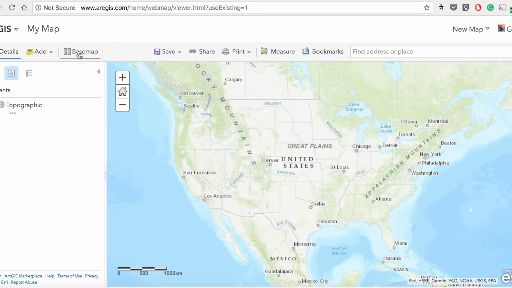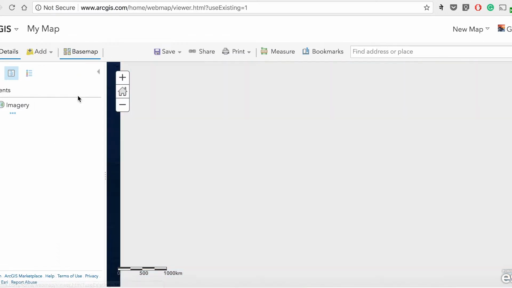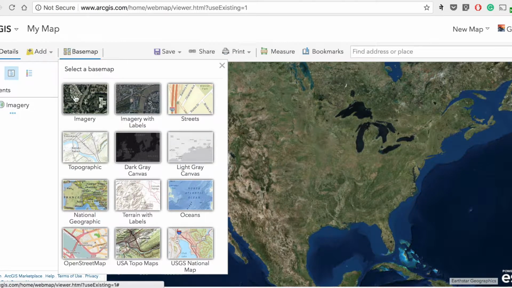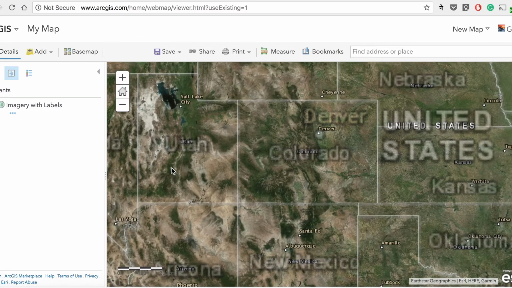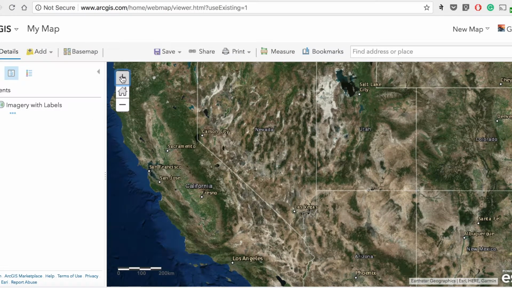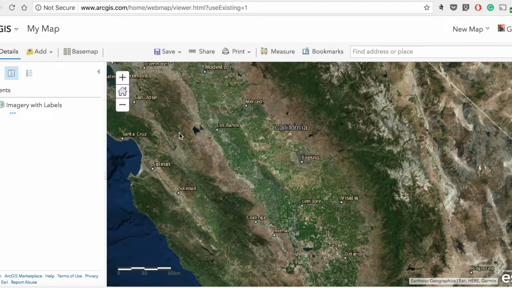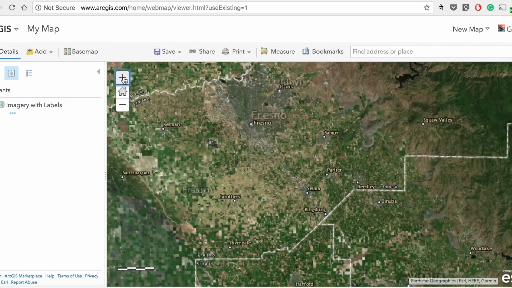Next is the basemap gallery. The map that you are looking at on the screen is a topographic, but say you wanted to look at imagery, satellite imagery, this is where you would go. And if you would like to see imagery but with boundaries and places of interest and country names, this is where you would go. And as you zoom in, you can see that the imagery with labels also has names of all the places, and you can realize that once you zoom in.